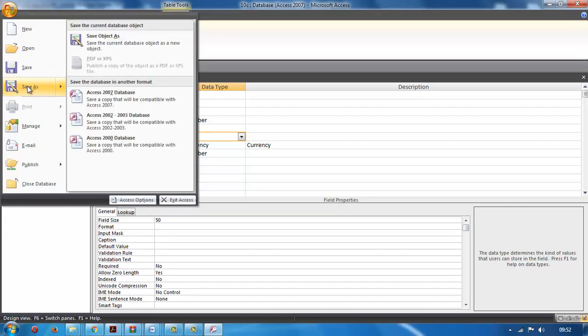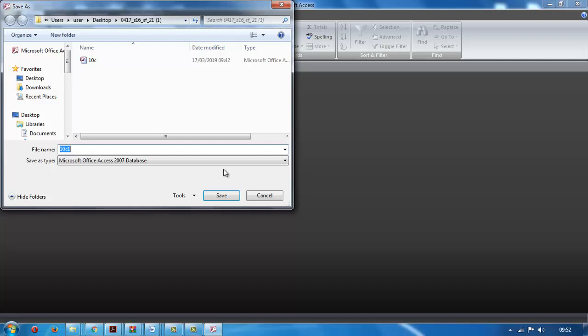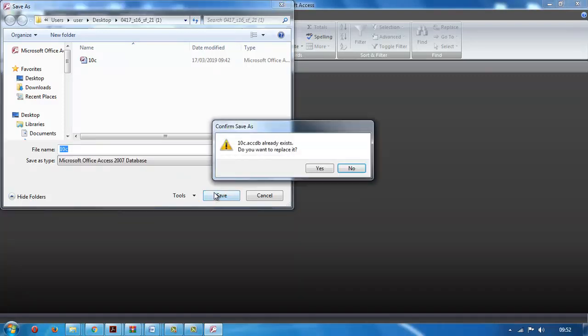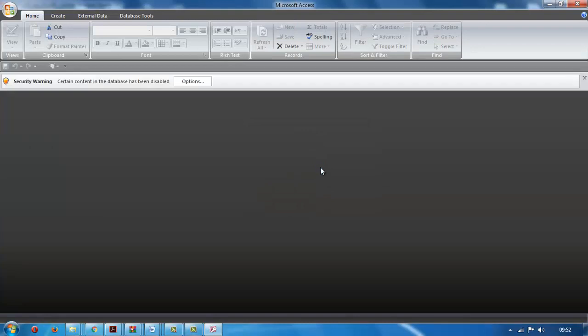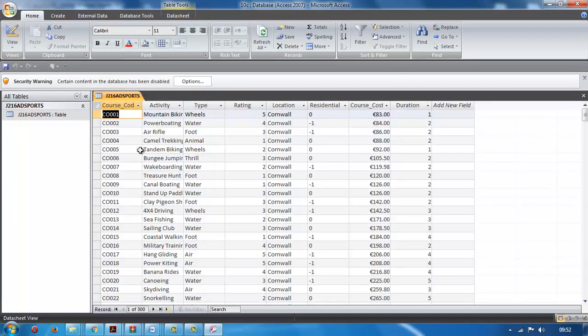And you save your database as Access 2000 and whatever database, save database as, and you save it, go yes, and you save it as 10C, okay? Or your name or whatever they tell you, okay, and you save it, and there you go. Go yes, and we've saved it. So that's how to bring your table in, okay, and do your field types.